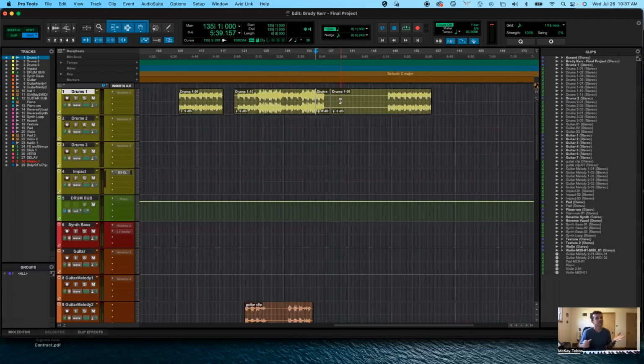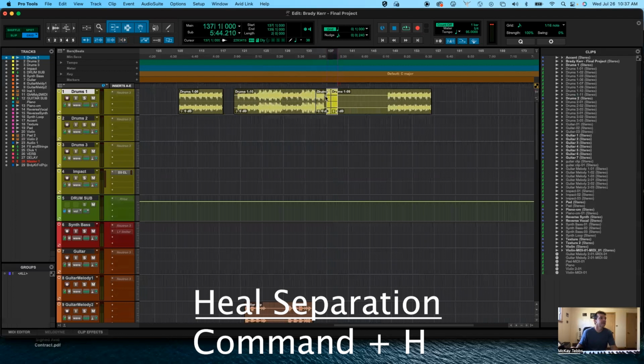Wouldn't it be nice if there was a way to heal those separations and make it one again? And there's a command for healing. I'm going to highlight both of those edits that I just did and go Command H for heal. And now I did Command H. Now both of those separations are gone and my clip is restored. So remember Command H to heal a separation. You can make a separation with Command E, and then you highlight it and you go Command H to heal that separation.